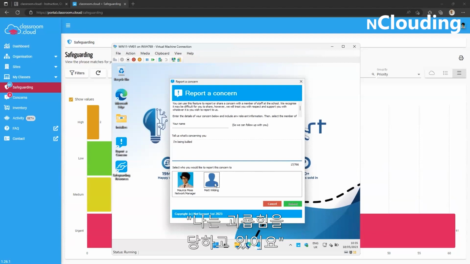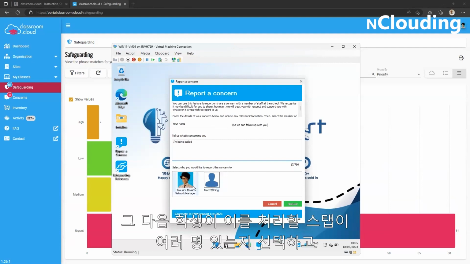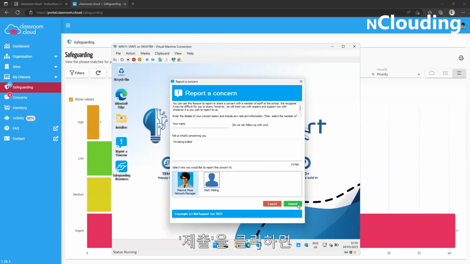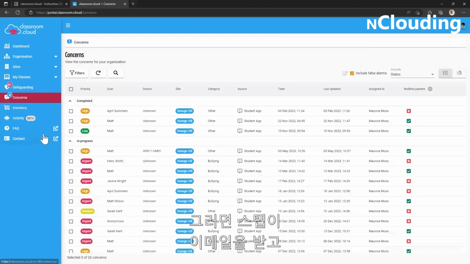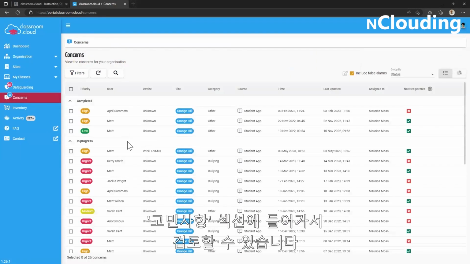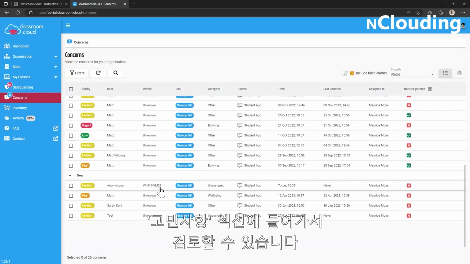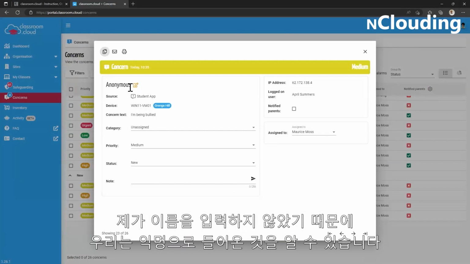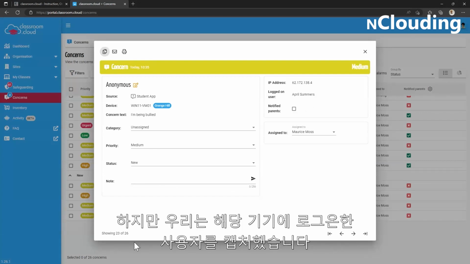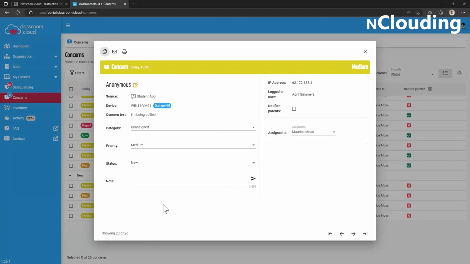I'm being bullied, then the student can pick, if they've got multiple members of staff, who to report this to, click on submit. They get a message to say that's successfully been submitted. And then the staff member will get an email, and then they can come into the concern section and review this here. So we can see it's coming as anonymous because I didn't enter the name, but we have captured the user that's logged on to that device.